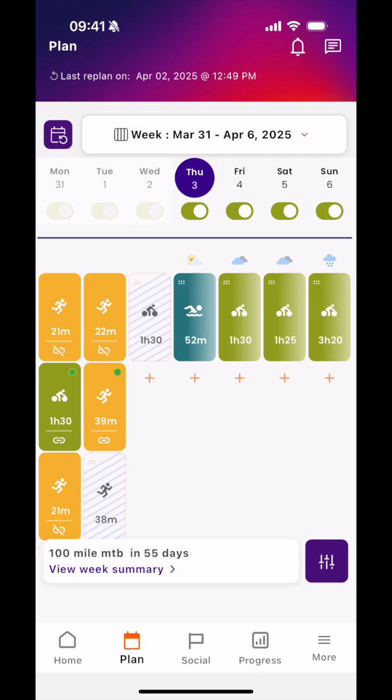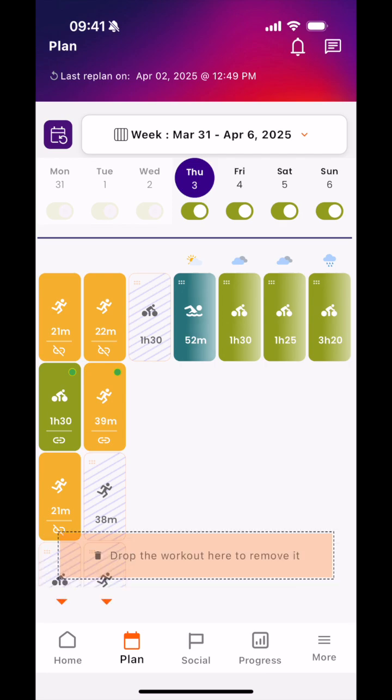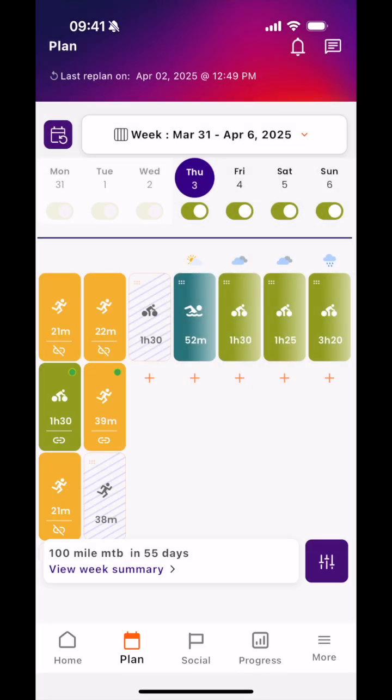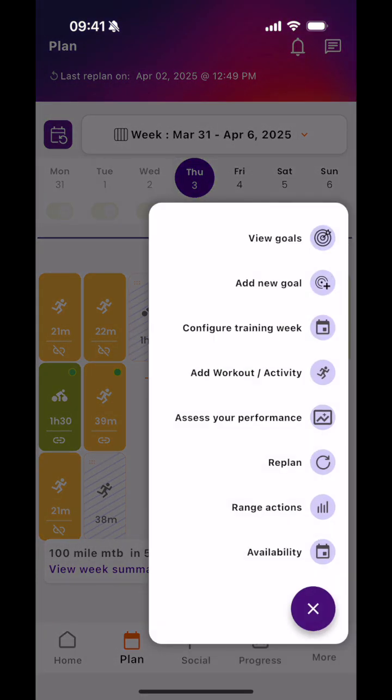And as I move this around, you'll notice that Hugo is going to ask me whether or not I want to move this just for today, for this week, or for every week. Now this is a cool little feature that we have now where I can click this and it's going to adjust my configure week, my default availability. In the bottom right corner, you'll notice there's the configure icon again. I'm just going to click this now.